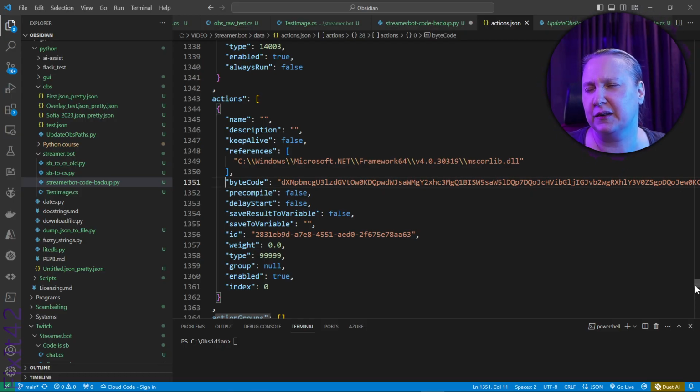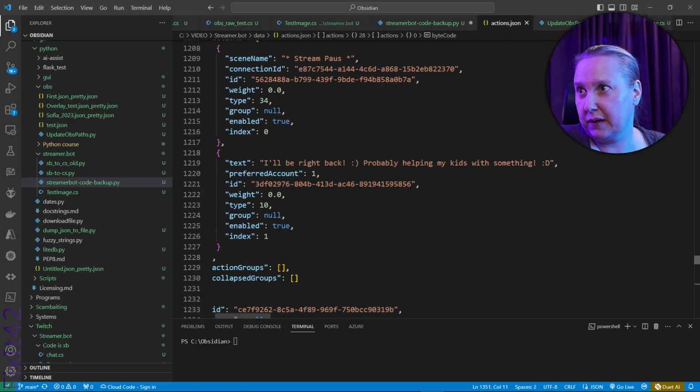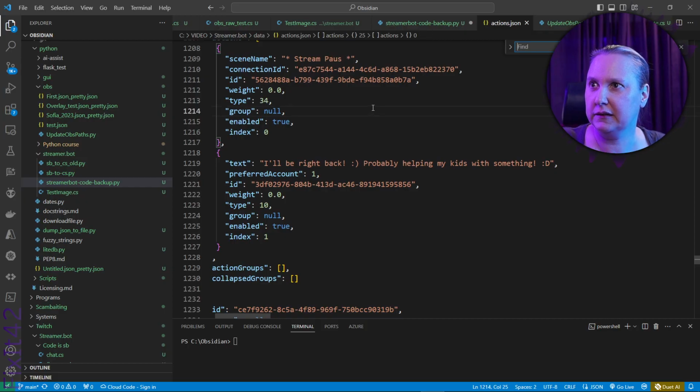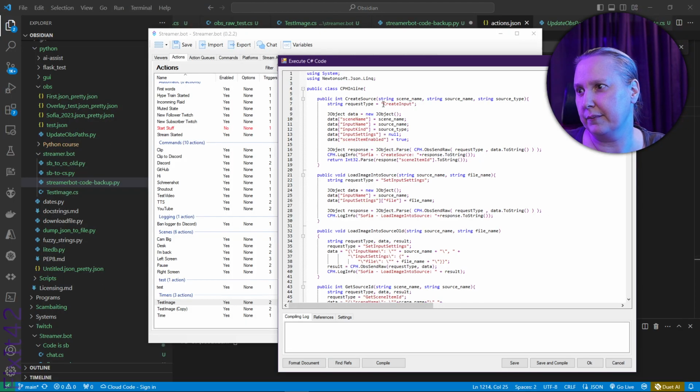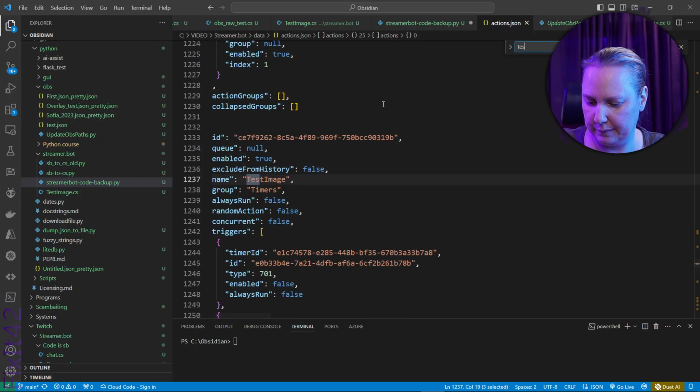But it still wouldn't load it. I don't think it loads it. We could always try. Let's just look for this test image.